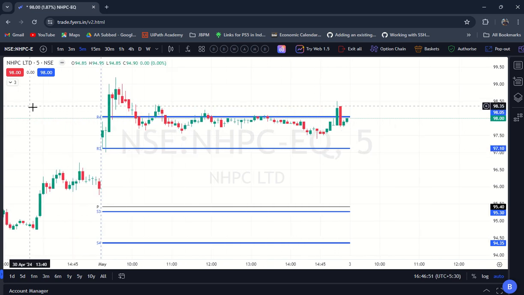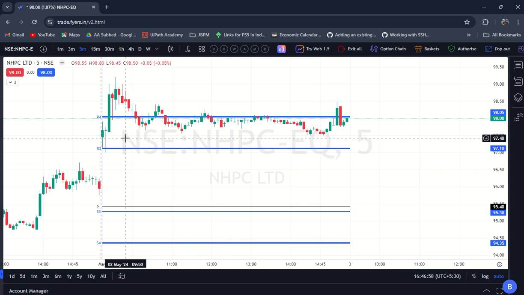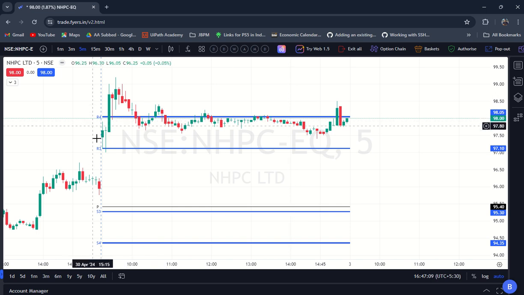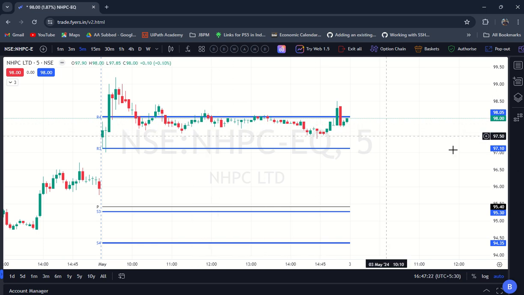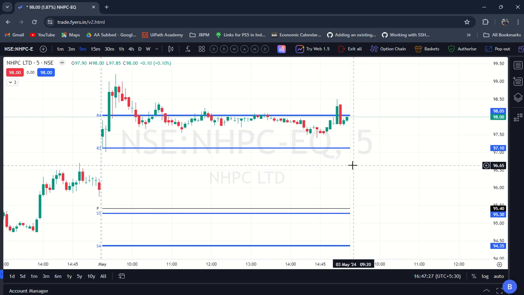How do we read this? Right now, today as we record, this is the 2nd of May. The NHPC chart has broken out of the Camarilla daily resistance levels. R1 and R3 basically represent the resistances, S3 and S4 represent the support. So ideally speaking, it has been overbought.